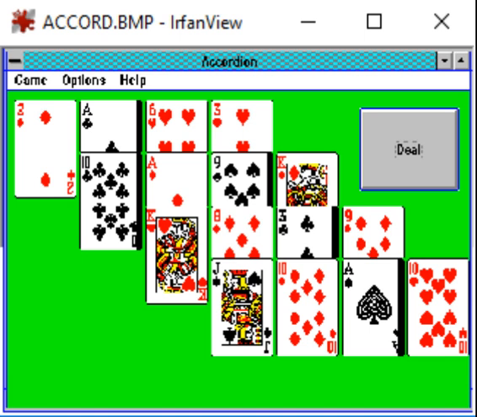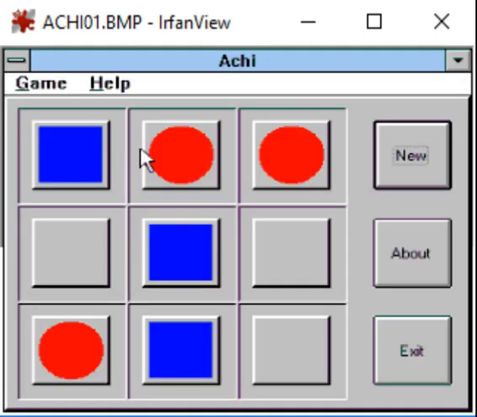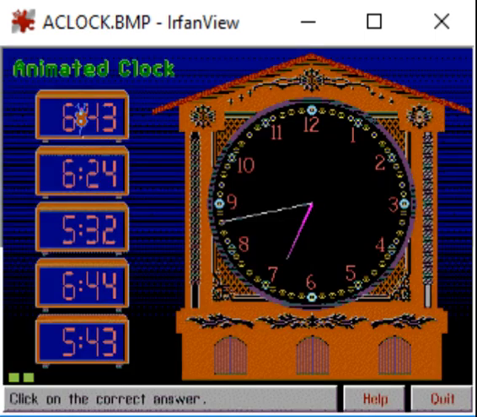Fairly basic game. I've seen it. Accordion, okay, some kind of card game. Carl Franklin's AC Doocy, okay. Achi, bless you. Animated Clock, okay, looks like a children's game where you can choose the time that is on the clock.